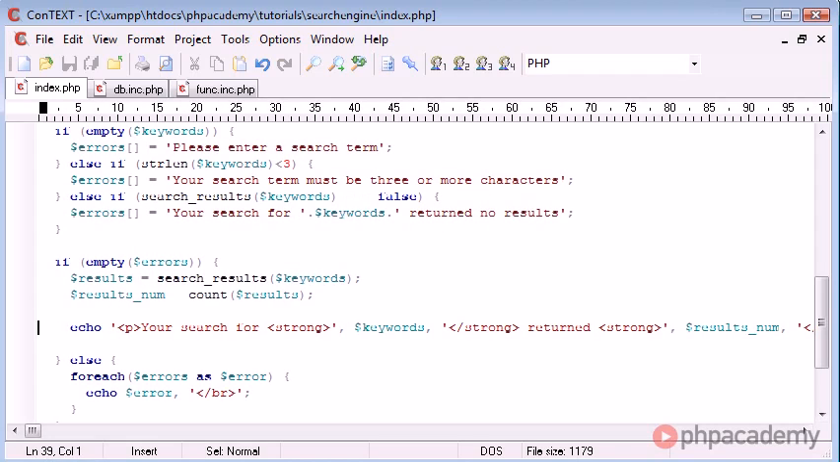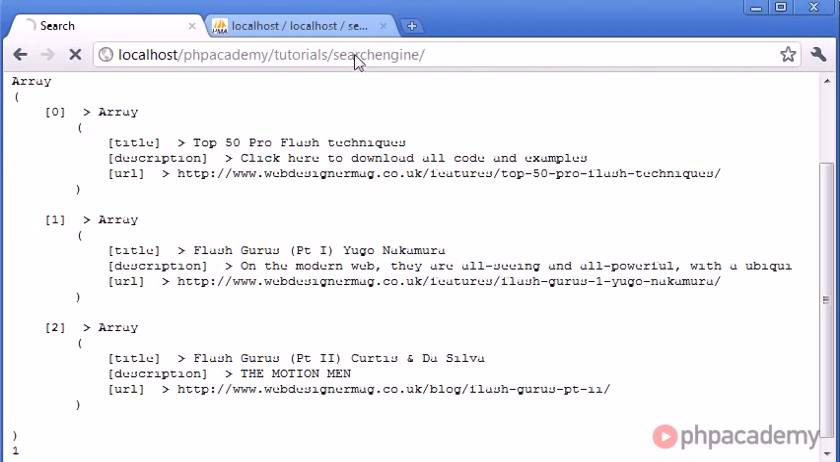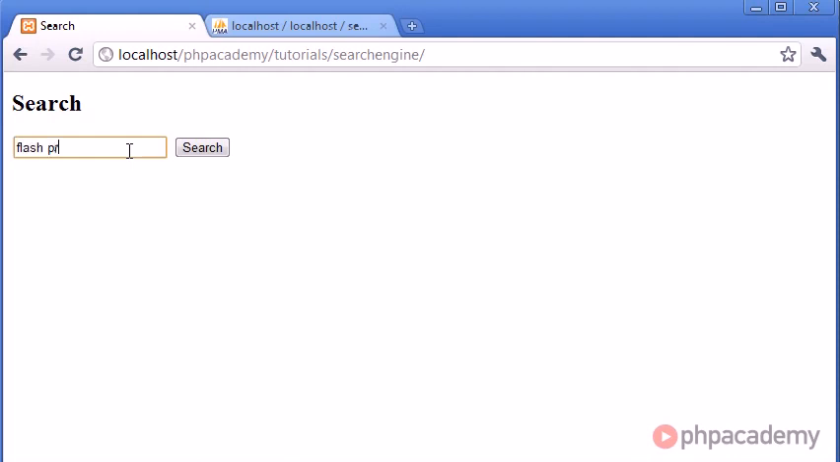Let's check that this works first. Let's go into here and refresh the page. Let's type in Flash Pro. Your search for Flash Pro returned 1 result. In fact, in this tutorial I didn't mention that I was going to do it, but I'm going to fix this S problem here, and I'll show you a quick way to do that. Now if I type Flash, it says your search for Flash returned 3 results. So we're first of all going to be outputting, that's the most important thing, and then I'm going to be correcting this, because if we type Flash Pro in, we get 'returned 1 results', which doesn't really make sense. It should be 1 result. So I'll show you how to do that as well.